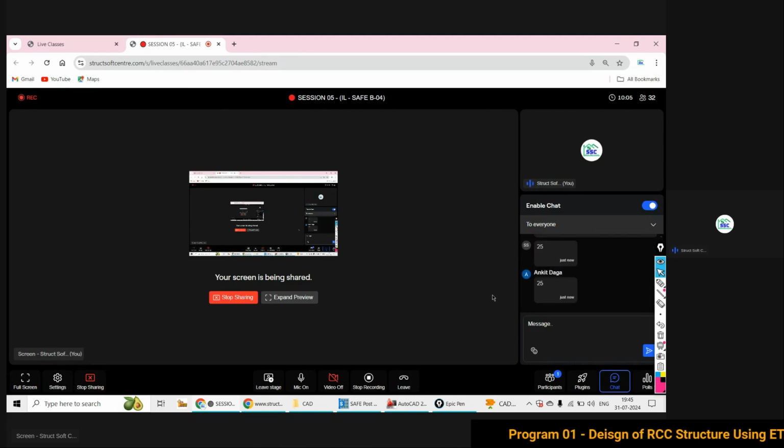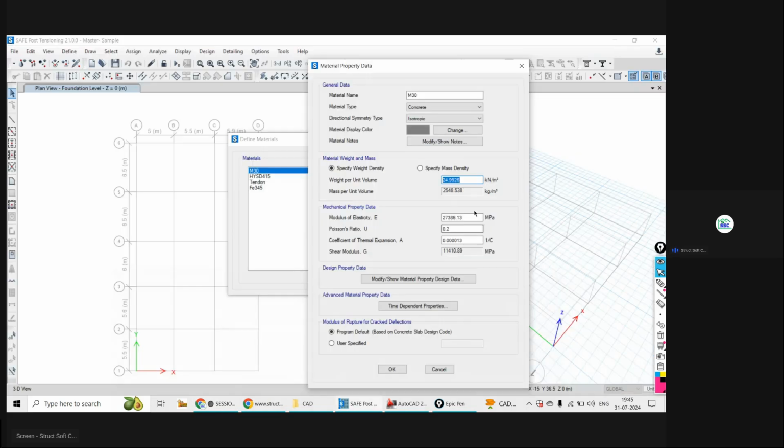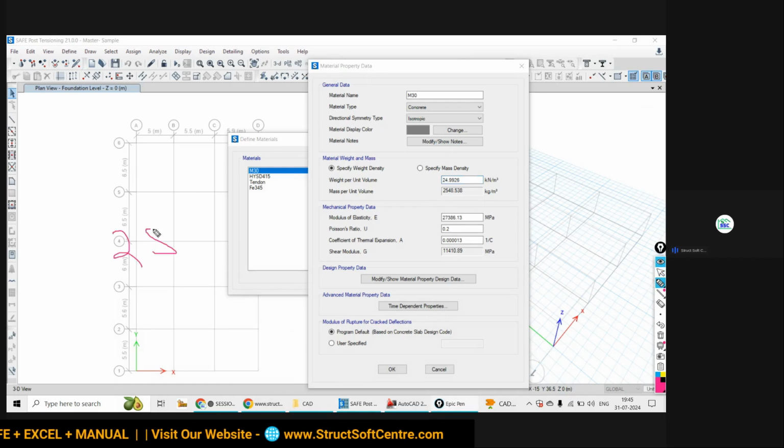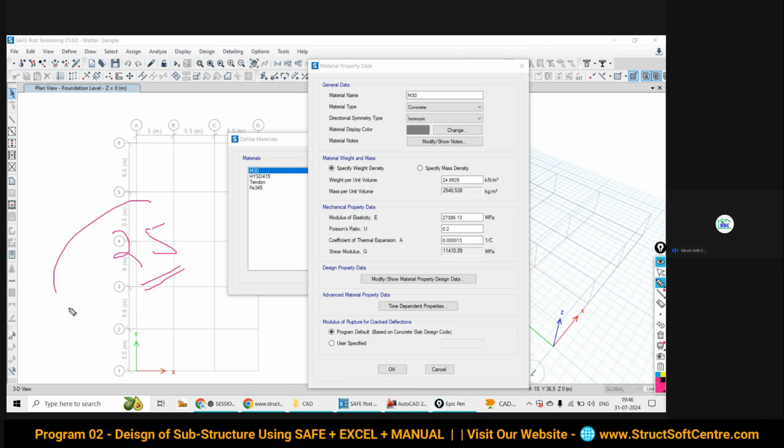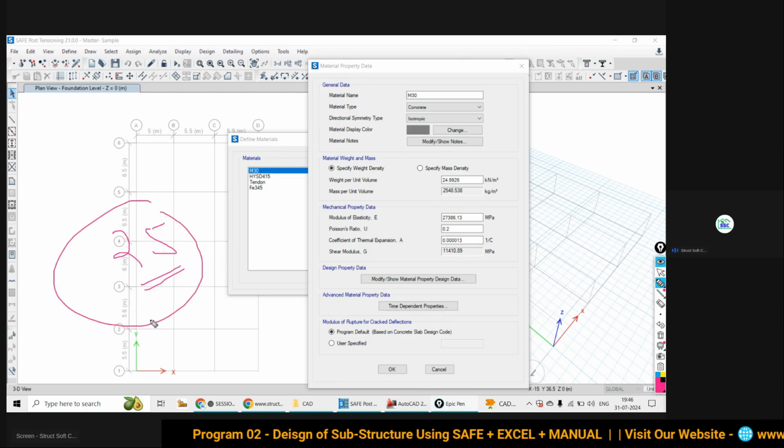The density of the concrete we are normally taking as what? 25. Here it is given as 24.99, so it is the correct one. Actually we are rounding this value up to 25 just to remember it or to make the calculation easy. We are taking 25. So both are okay.